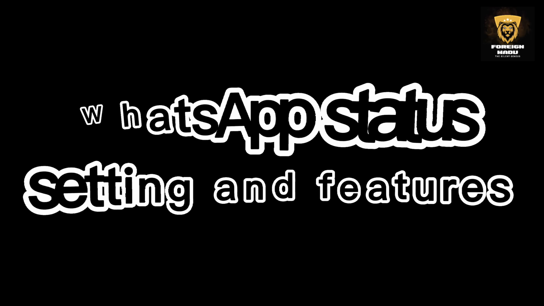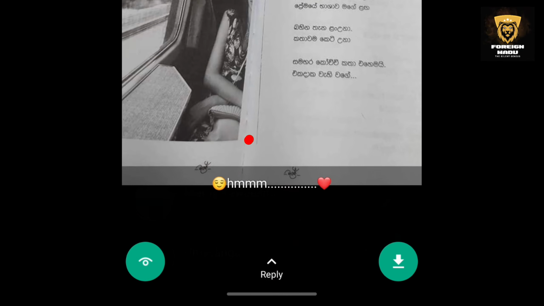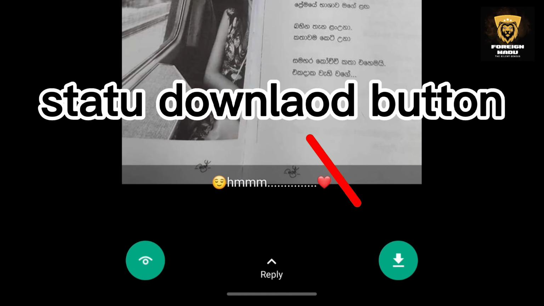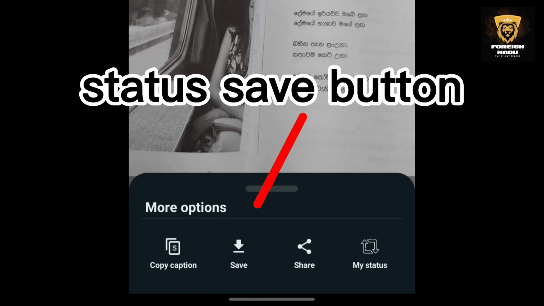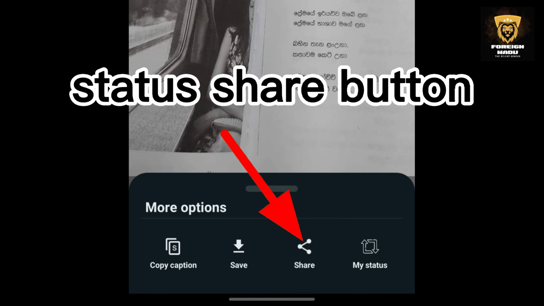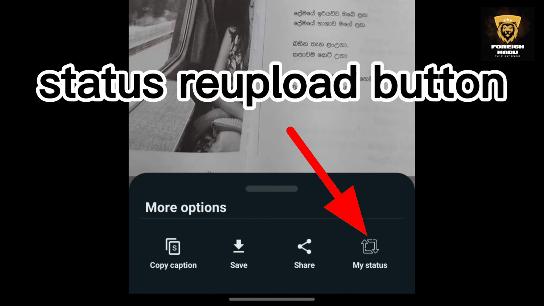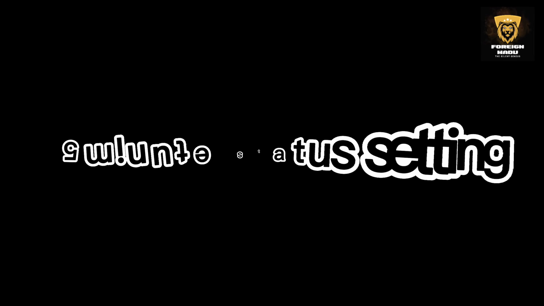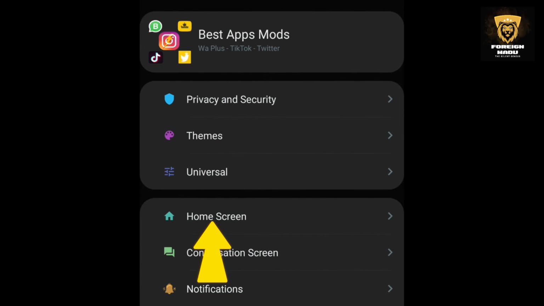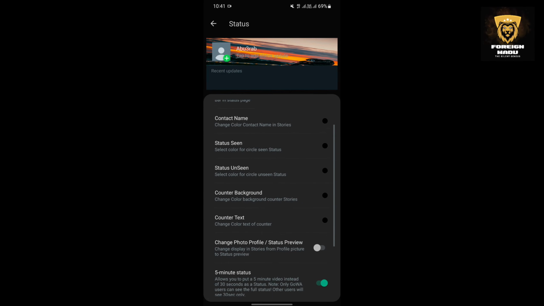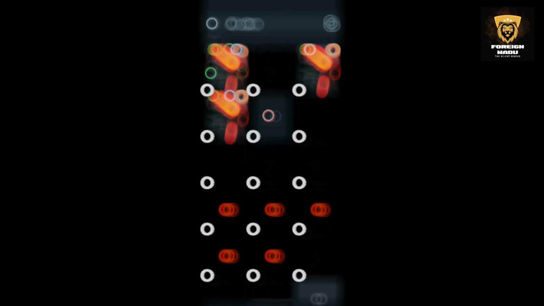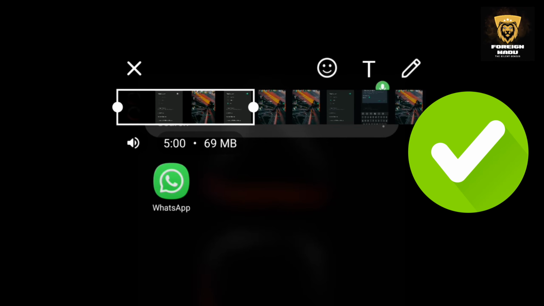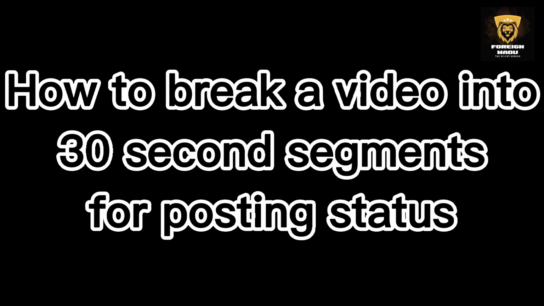WhatsApp status, setting and features. Five-minute status setting. How to break a video into 30-second segments for posting status.